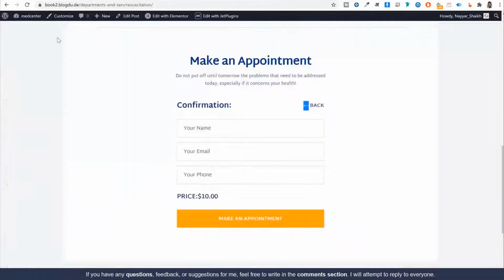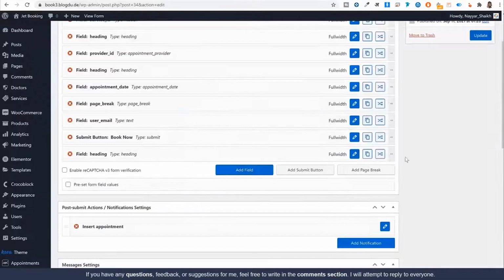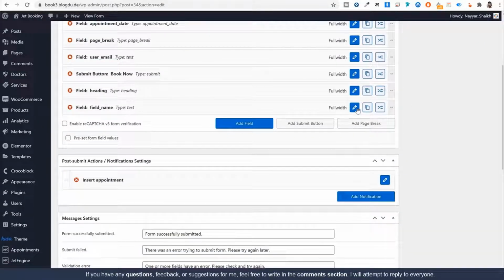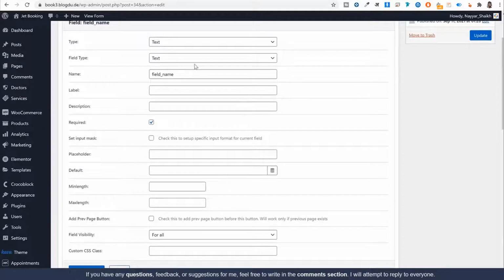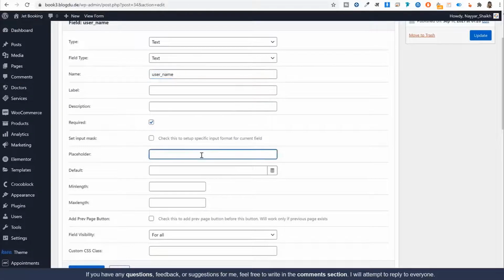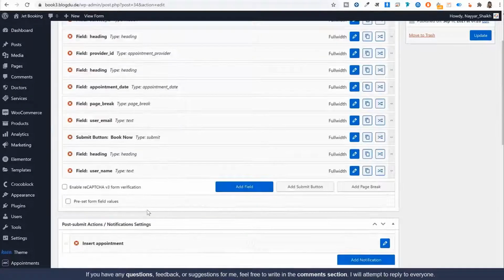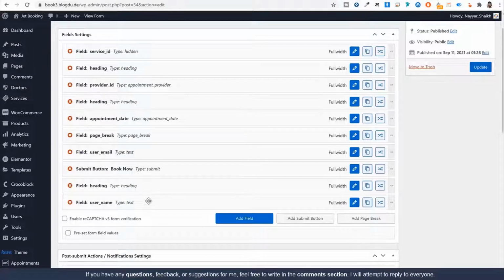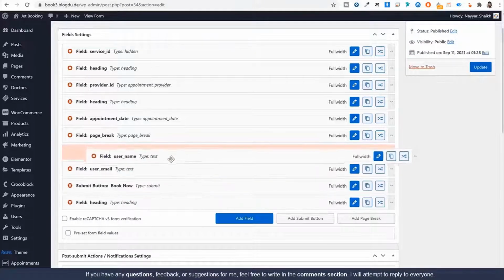Now below this thing we have your name. So basically the name field. Click on add field, edit this thing, text, it is fine. Now instead of field name, type in username. And we also have this placeholder. As you can see inside this form, it says your name. So that is our placeholder. We'll type in that thing under placeholder. Now click on save changes and bring this thing, username, below.